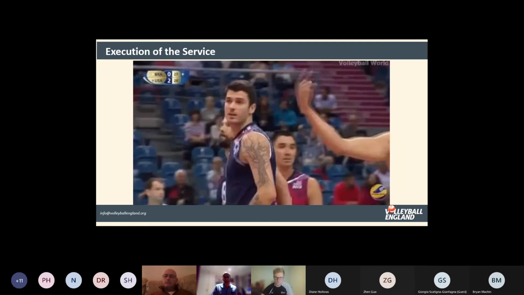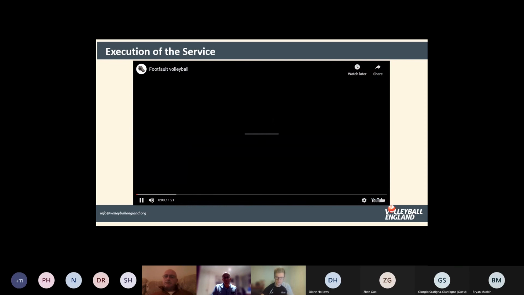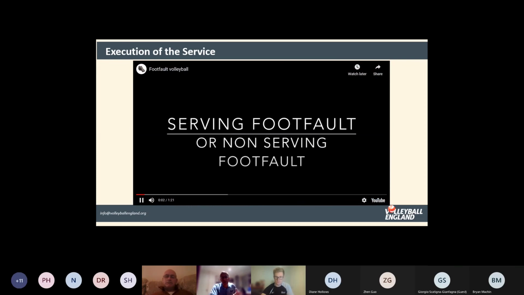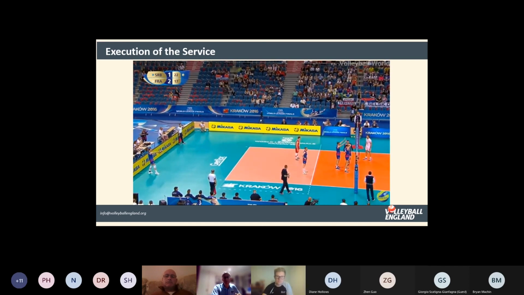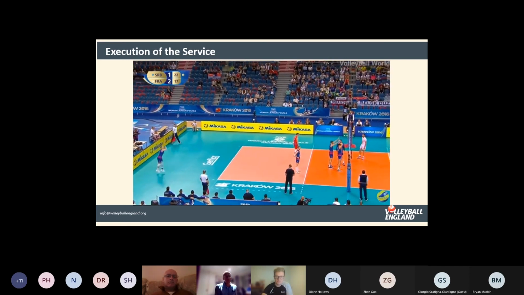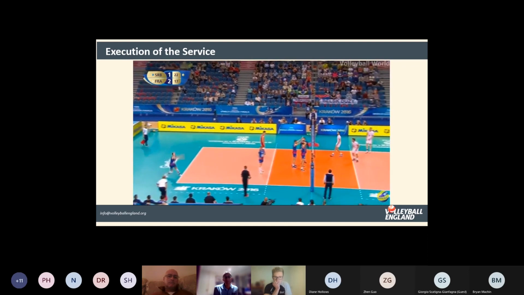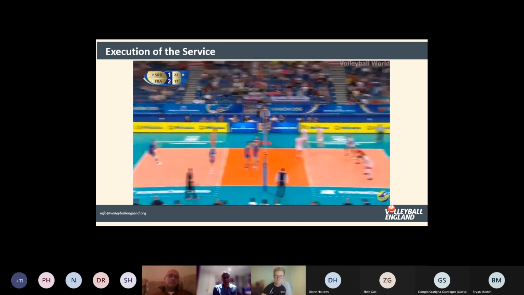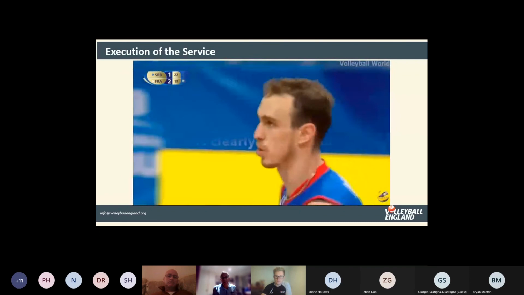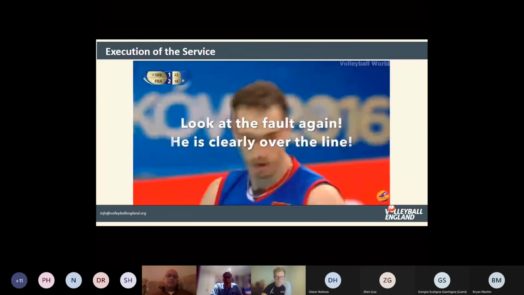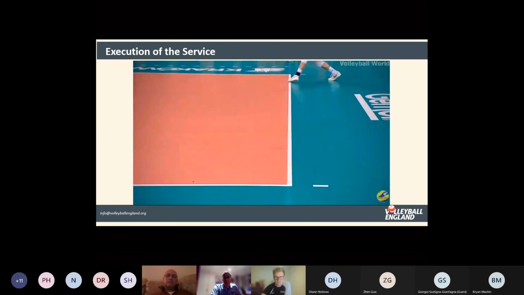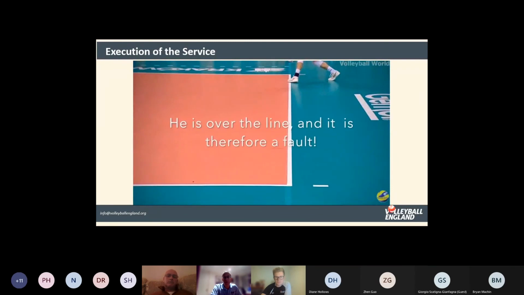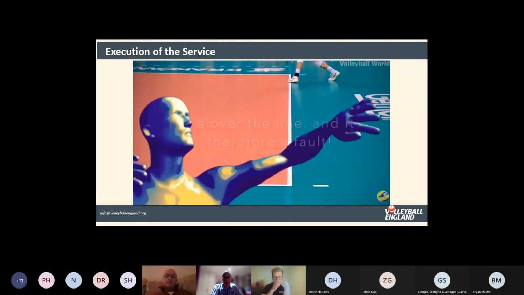So let's see an example. This has got some wording on it. Two examples here, one a fault and one not a fault. On that one we could see from the camera quite far back from the court that the foot touched the end line. So this is clearly a fault.